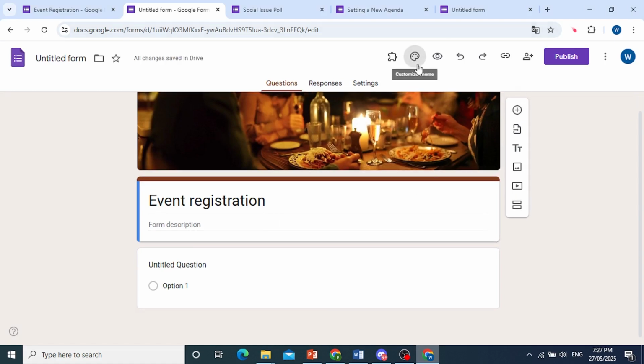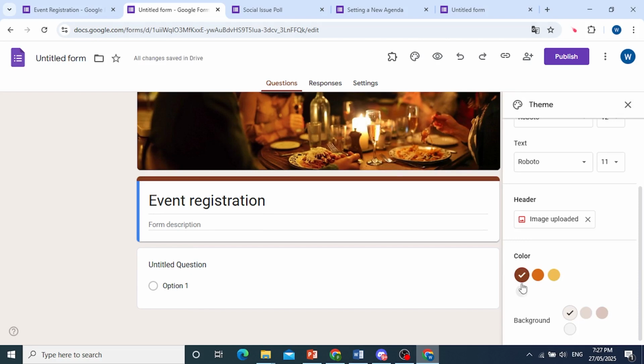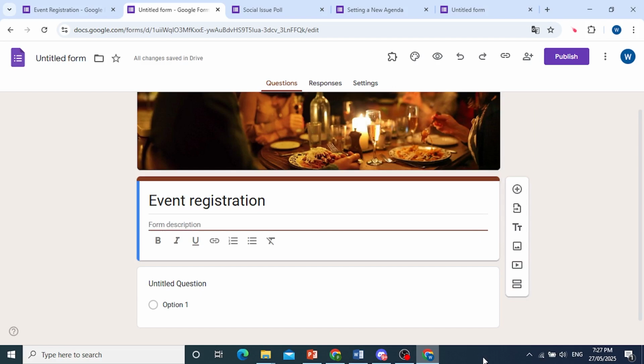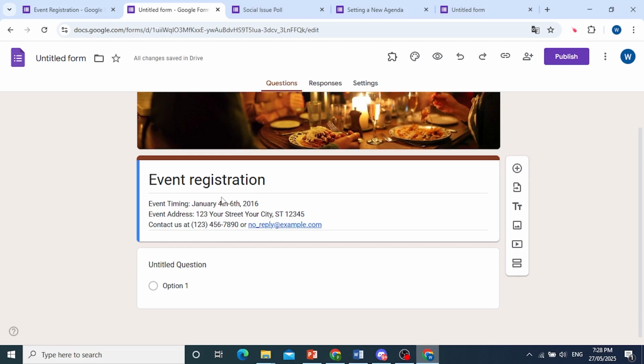Of course, you can go ahead and customize the theme more if you would like. Okay, the colors, for example, you can add your own other custom colors. I'll leave that for now. Now let me add a form description. You can just come here and type it in. So there we go. I have added some details in the description about this event. Things like the event timing, the event address, and where to contact, right?